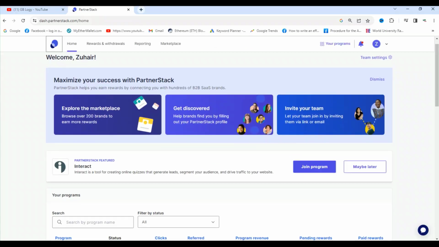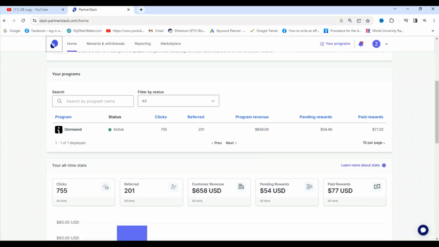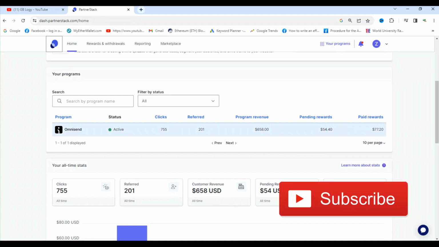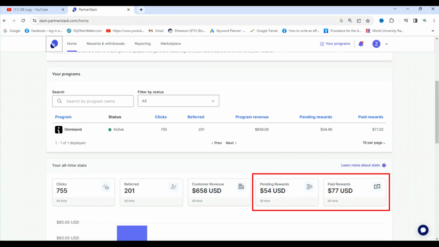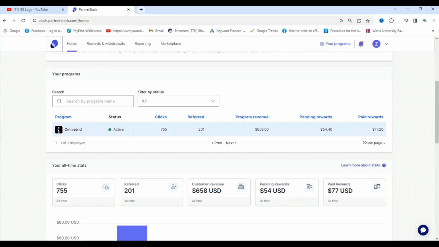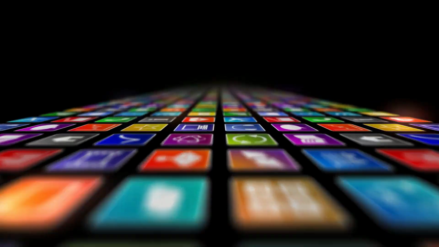I have signed up for one program, which is Omniscient. Here you can see my status, and with a 20% recurring commission, I have got these withdrawals. Once you get the money in your account, you can withdraw through Stripe or PayPal. So that's how you can join Partnerstick and earn passive income.